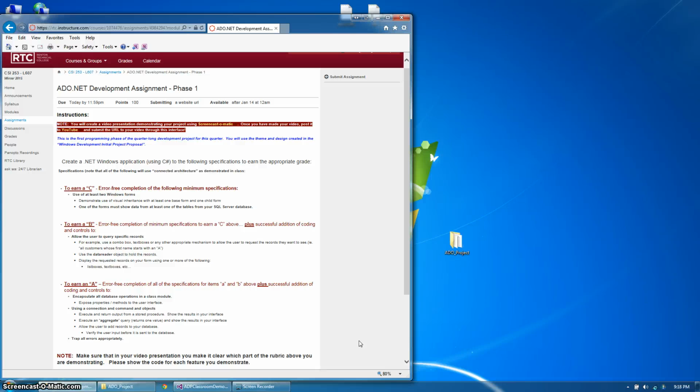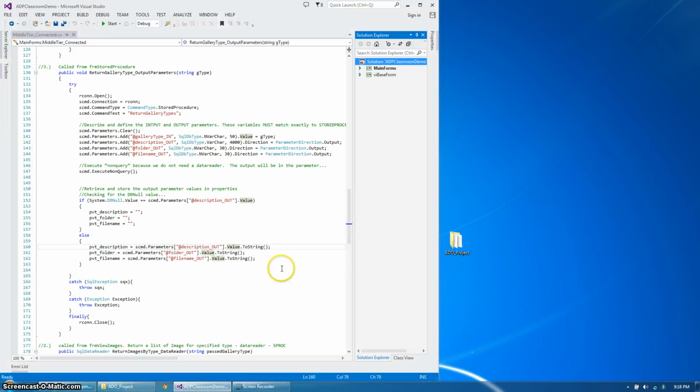Here are the requirements for the assignment, and I will be demonstrating each part of the rubric, and highlighting the more important areas to note while demonstrating it in my project and how I implemented it. So let's go ahead and go to Visual Studio, and I'm using Visual Studio 2013 and SQL Server 2012 as the SQL Server database for the backend.